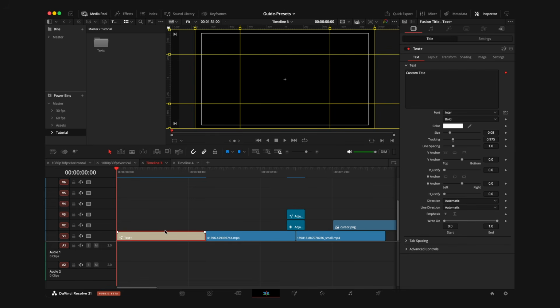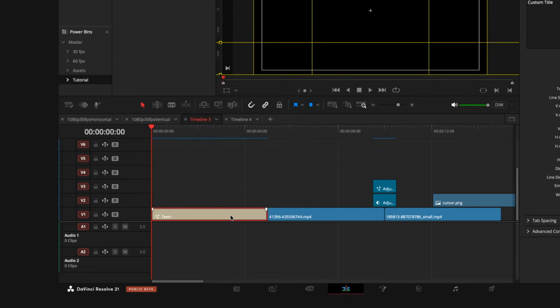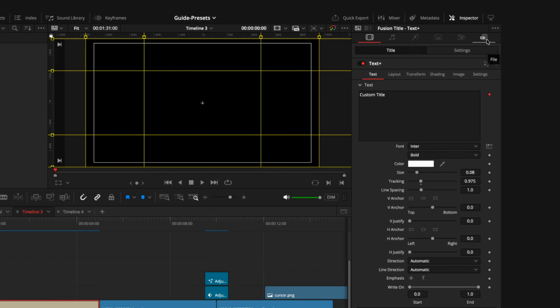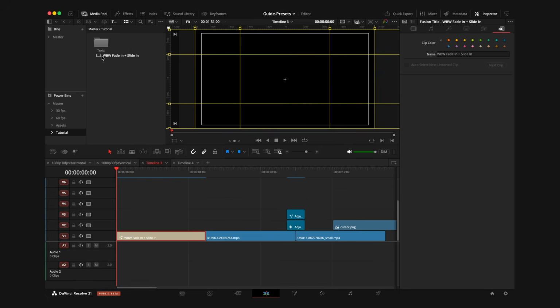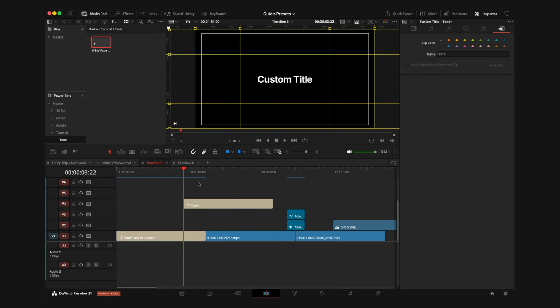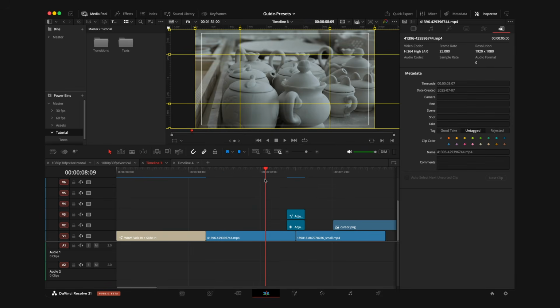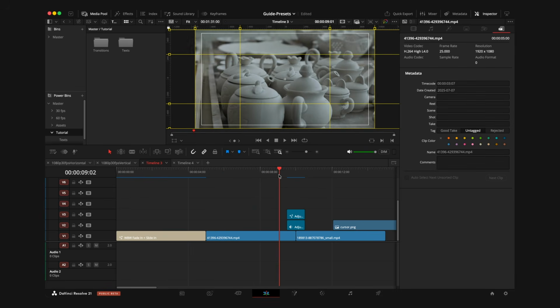And now before we drag anything, let's just quickly rename this. Select the layer that you want to save, go to the inspector, and here click File, and now give it a name. Then to save it, just drag it into Power Bins. And that's it. Now it's available here, but also in every other project automatically. You can store pretty much anything here. It just has to be placed on a layer.